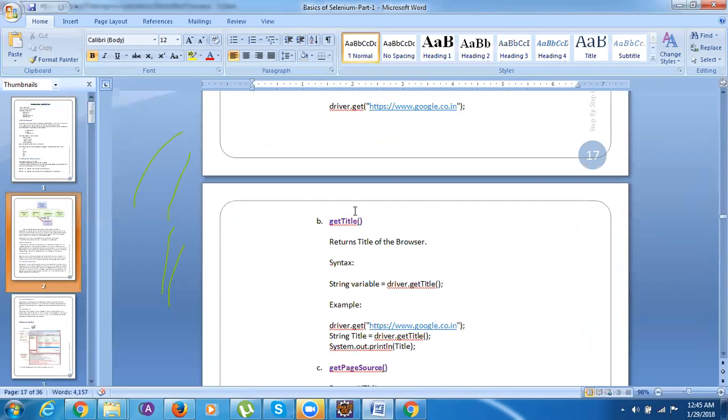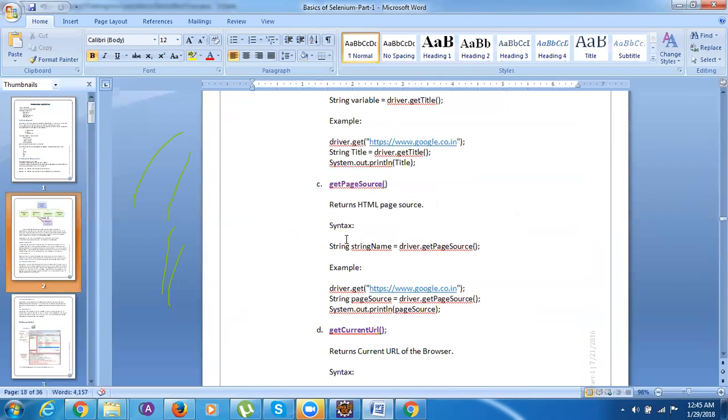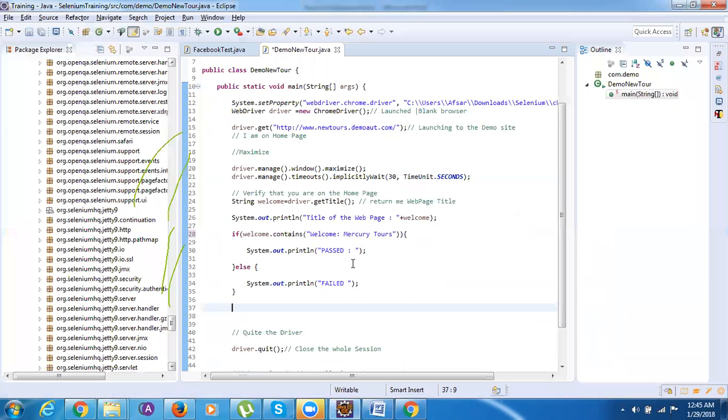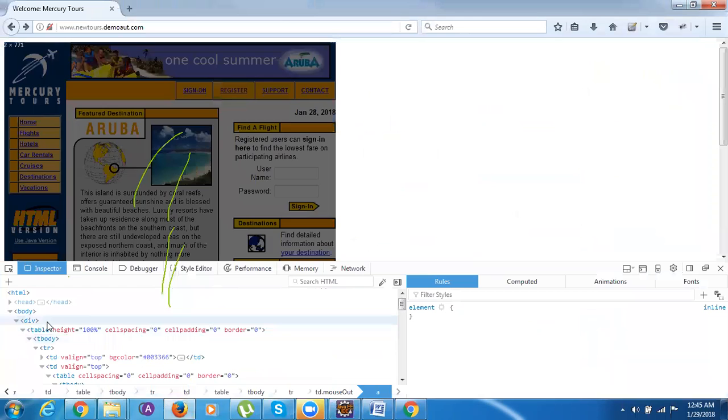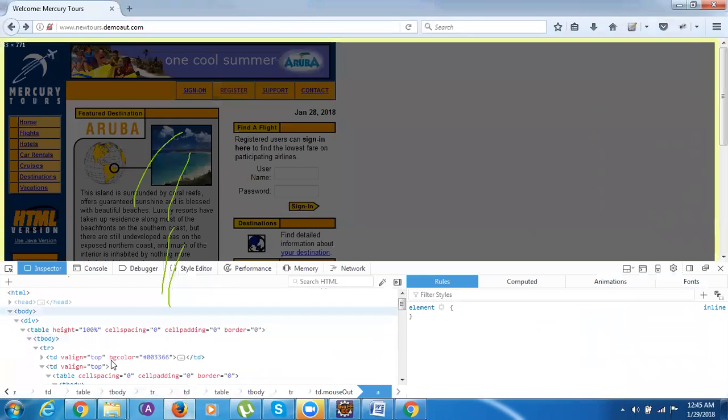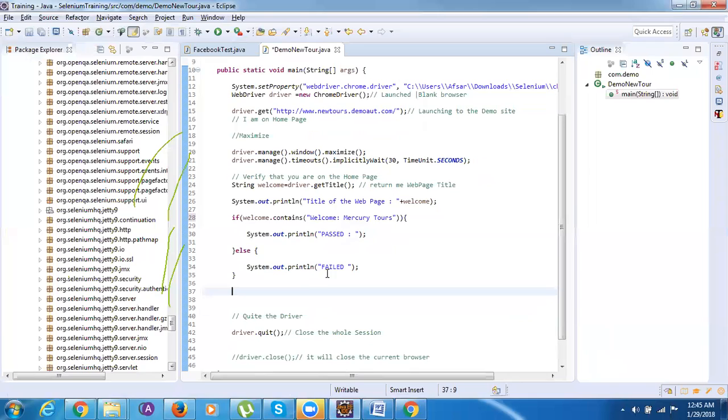So there is get title, and we also covered get page source. You can get the whole page source as well. Whatever is over here is HTML code, and you can get that code as well. Let me just print that one.